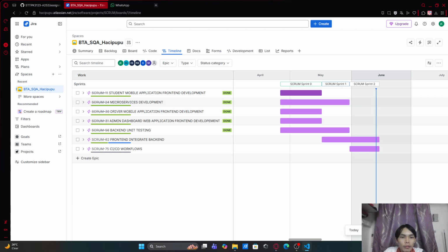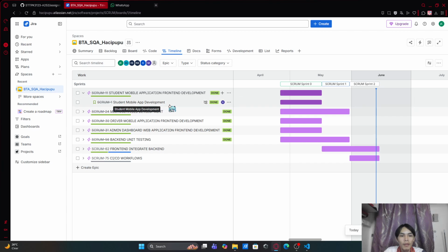For the front-end development, we divide it into 3 epics. We divide the development area into 3 different epics based on the user role. For example, we have created epics for the student, driver, and admin, such as the student mobile application front-end development. This epic focuses on the student mobile app development.